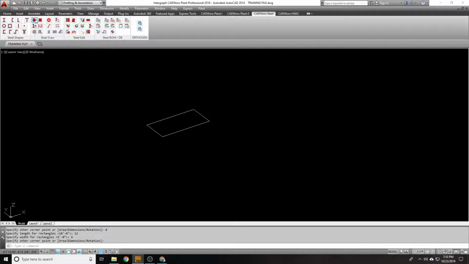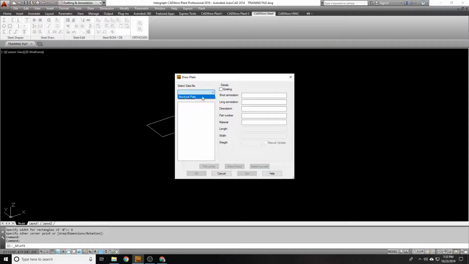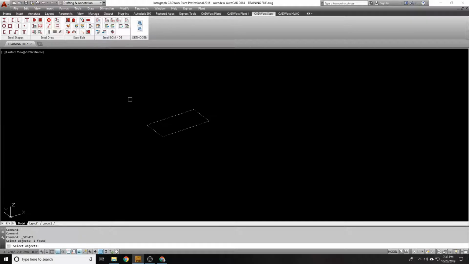So we come in here, we click the plate tool, and we're going to select our data file. There's different types of data files you can create that are custom, but the default is structural plate. And you're going to want to pick your thickness. So we'll say a half inch plate. None of this stuff has to be filled out, really. And you can either choose to pick points or select lines. Well, we drew a rectangle as our template, so we're just going to choose select lines.